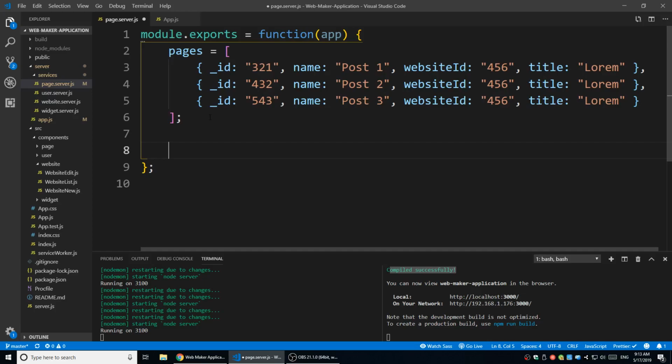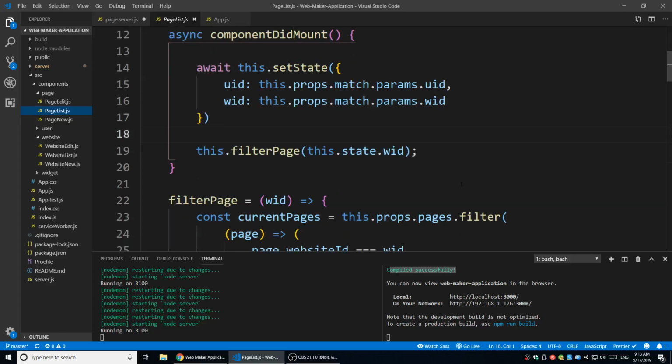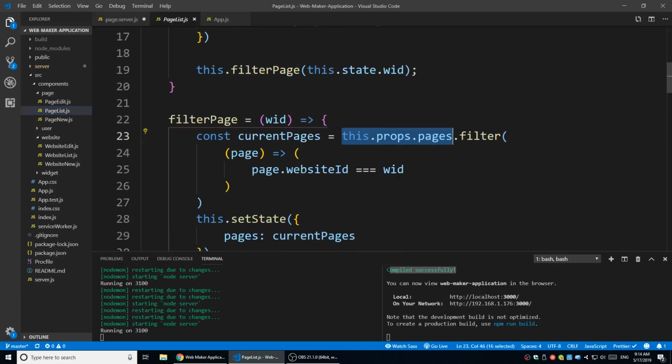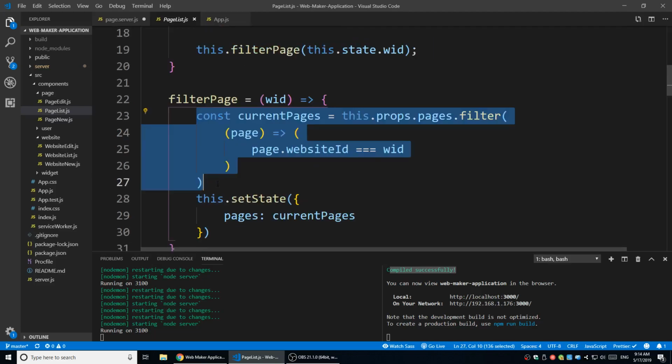Alright, so inside here, everywhere we use the props with pages, we're going to have to redo it. Here it has this props pages. It's about filtering pages, looking for the pages that belong to the current website. I think that's the only thing we need to change. Alright, so we're actually going to rewrite this part. Yeah, this part needs to be rewritten.